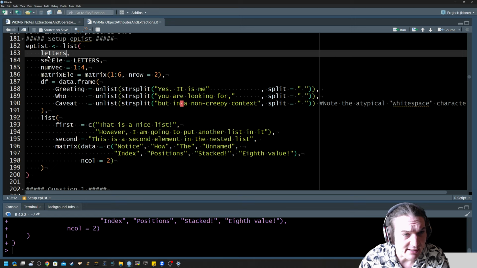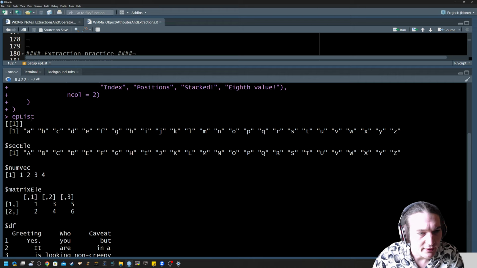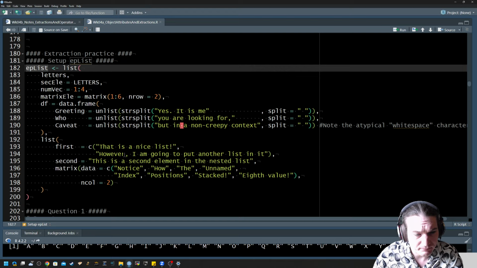If I wanted to print that out, I should be able to see that fairly easily. This one does not have a name, it's just got a position. This one has a name, this one has a name, this one has a name, indicated by the dollar sign, in other words. This one has a name, this one does not have a name, it's just calling it its number, its position within the underlying one-dimensional structure of a list type object.